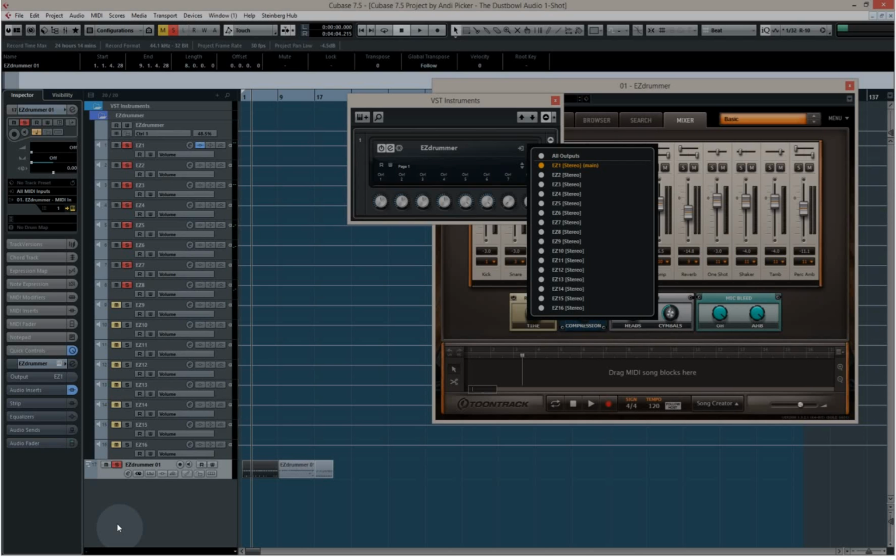Okay, there you go. In a nutshell, how to set up multi-channels off of EZdrummer 2. This is in Cubase 7.5. These principles hold pretty much true for most virtual instruments and most DAWs. So I hope that's of some use to you.